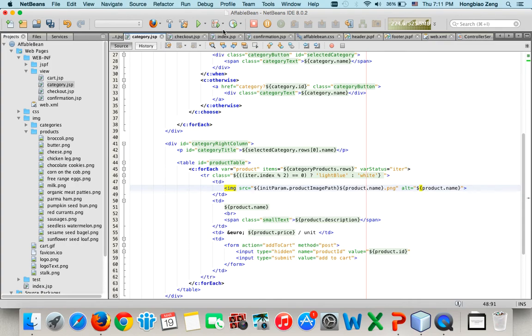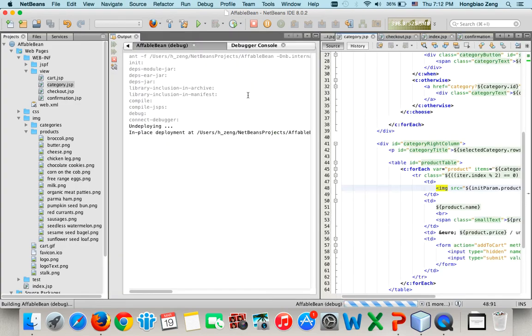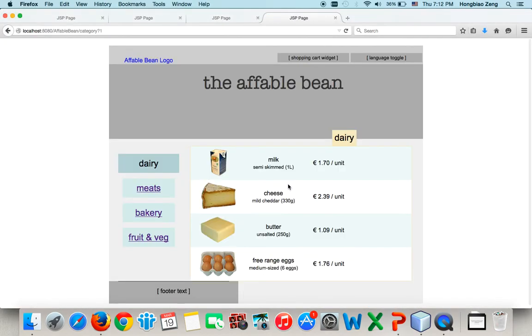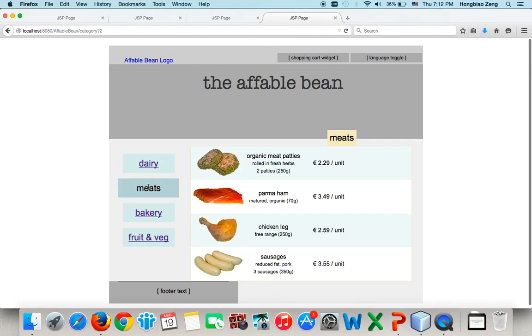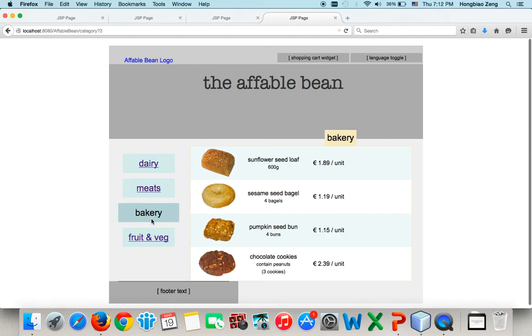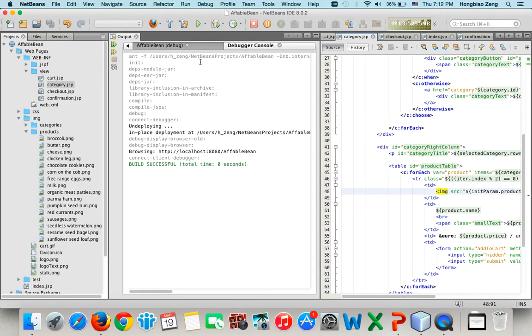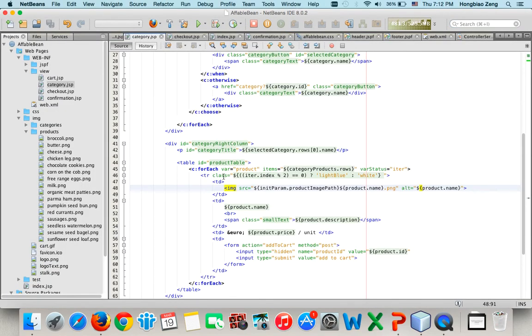Seems like everything is okay. Let us try. If something is wrong, we come back. Okay. Let's click on here. Yeah, milk. Oh, we don't have this button displayed. Everything else is fine. The button part is not right. So we need to go here to check, see what's going on here.